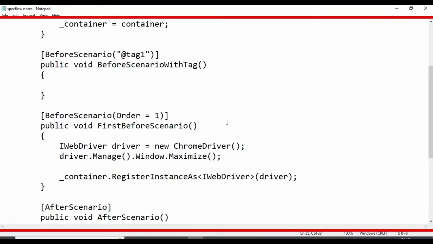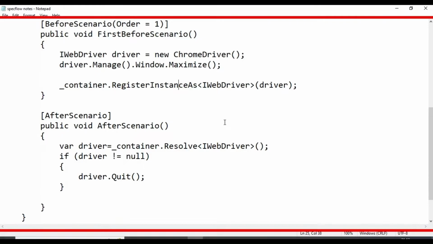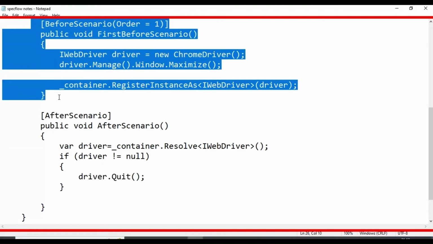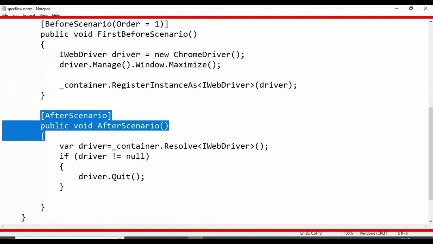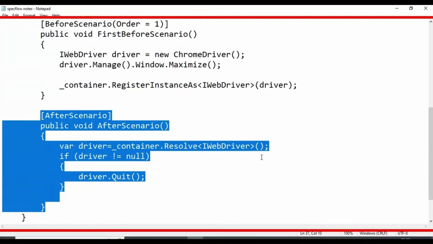And finally we are closing the browser, and that is inside the after scenario. Here we are getting the driver by using the container object, and we are calling the Resolve method, and this is a generic type that we have specified. And by using this driver object we are going to close the browser. So basically we are launching the browser in the hooks, and we are performing all the validations in the scenario. Then finally after executing the scenario we are closing the browser, right?